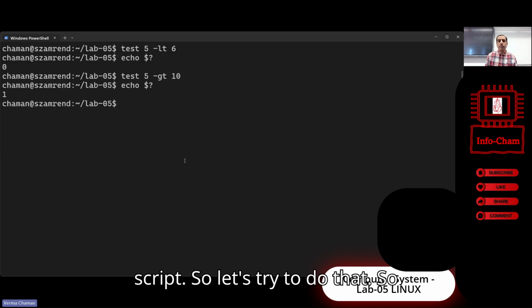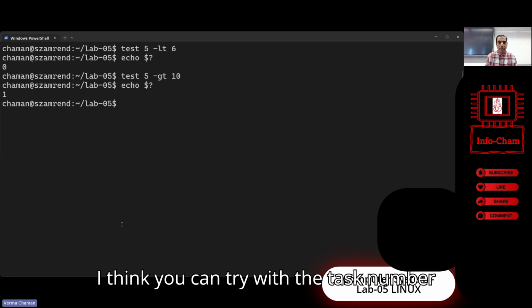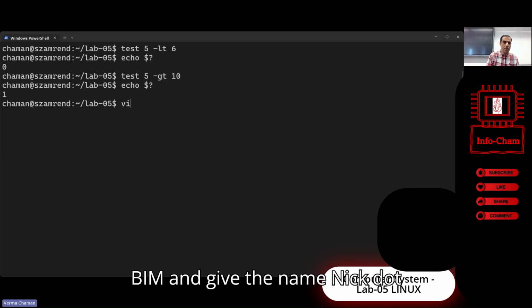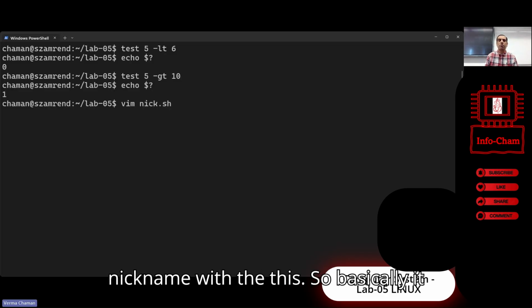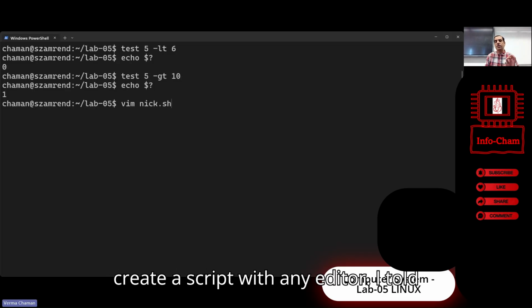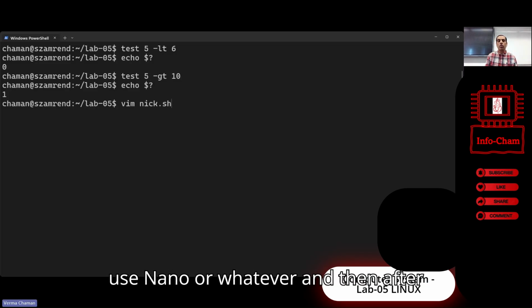So let's try to do that. First of all, look at the task number C in your document. Vim and give the name nick.sh. You want to compare your nickname with this. So basically it is for the decision here. You can create a script with any editor. I told you I will use the Vim editor. You can use Nano or whatever.